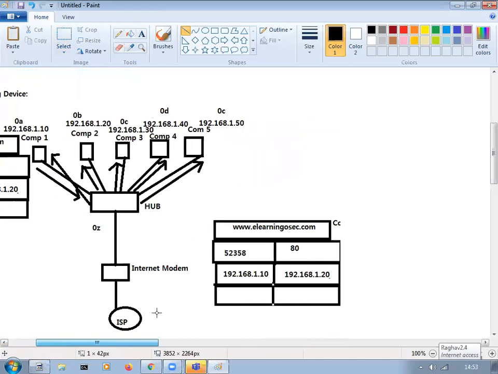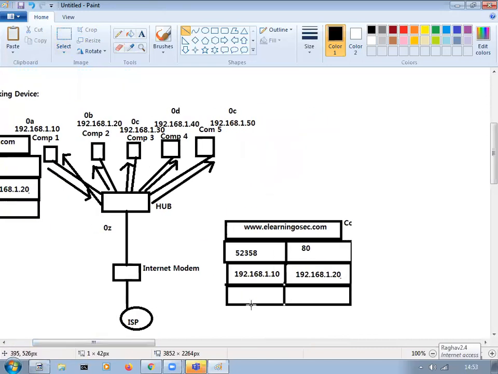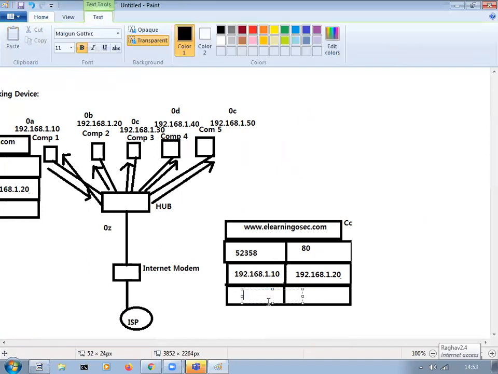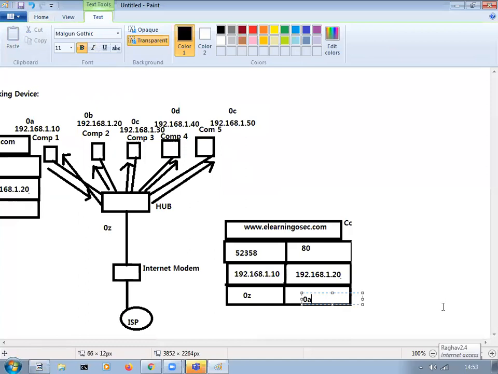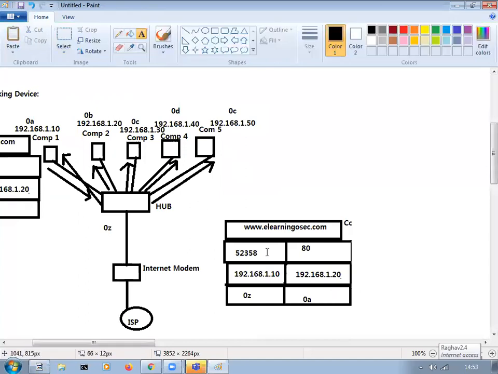It will tell that, hey, I am sending the data. My name is 0Z, and I am sending it to 0A. Then I am sending it to 0B. Next, the same one more copy to 0B, one more copy to 0C, one more to 0D, one more to 0E. I have written E as C, just ignore that. So everyone will receive one copy.